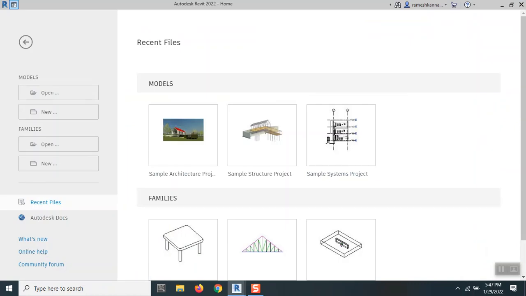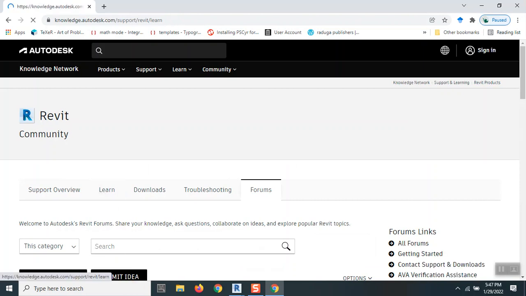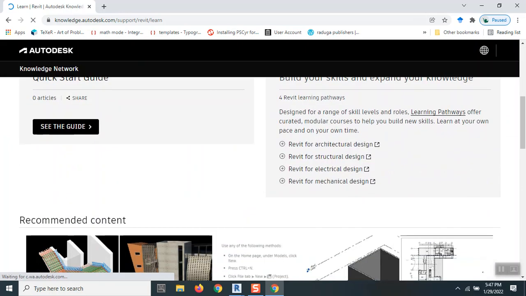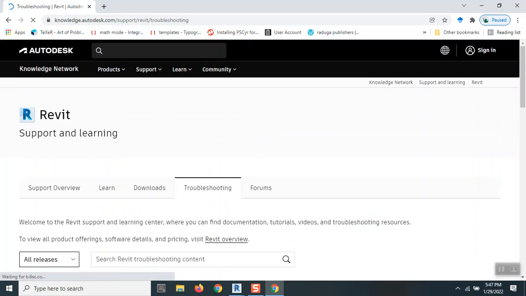And then if you have specific queries, like when you model, you might have problems and you need some kind of support from people who use Revit, right? Just like a community forum. When you click on this community forum, that will take you to the page called forums.autodesk.com and the Revit section, and you can learn about Revit. Probably when you click learn, it will take you to the learning material, right? Or if you have problems, then it will take you to troubleshooting.